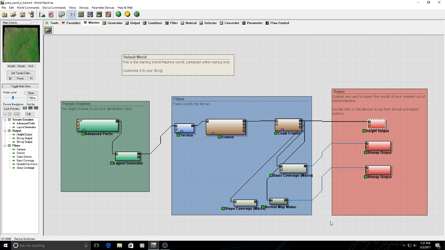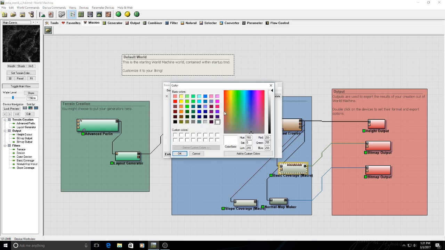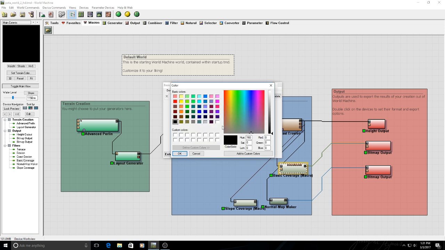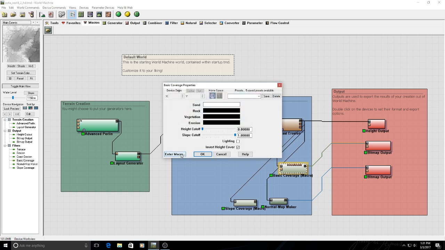So, originally what we were doing was exporting a red, green and blue texture and applying that in Unreal Engine. But in 4.15, for some reason I can't get it working properly. So I've come up with a completely different plan. Bear with me. What I'm going to do is the same kind of deal, but I'm going to export them one at a time.